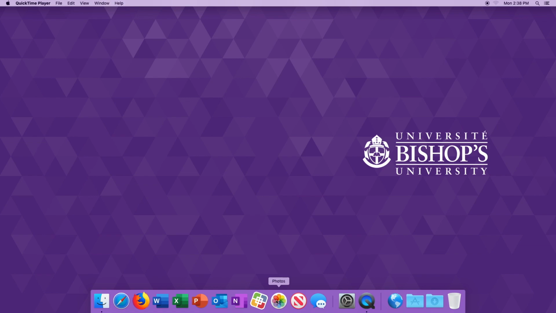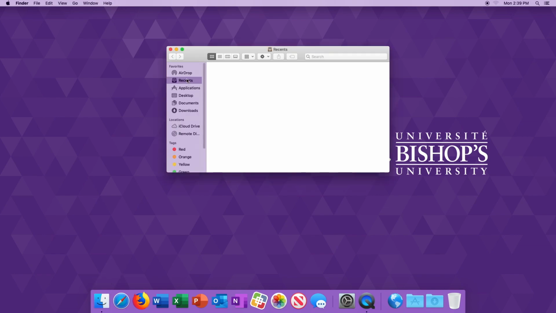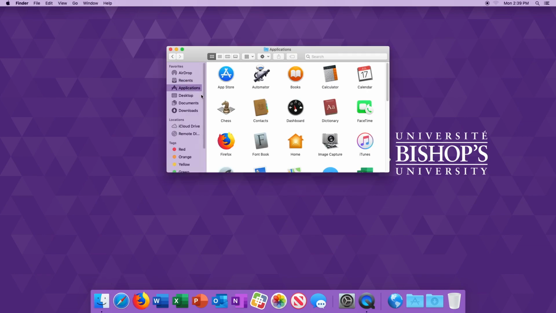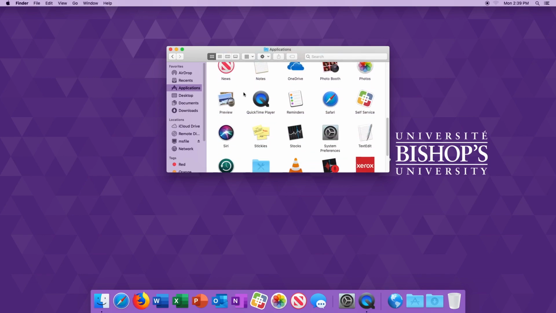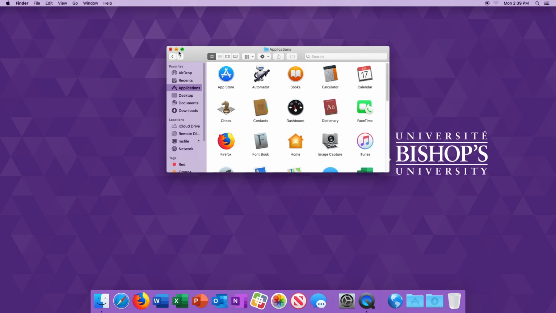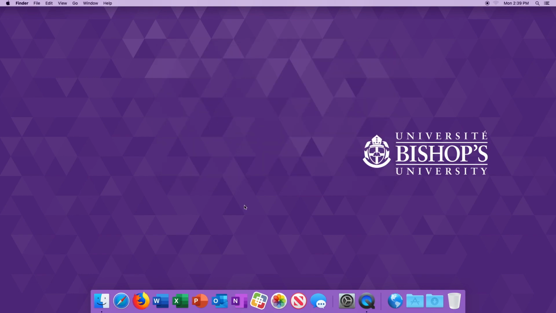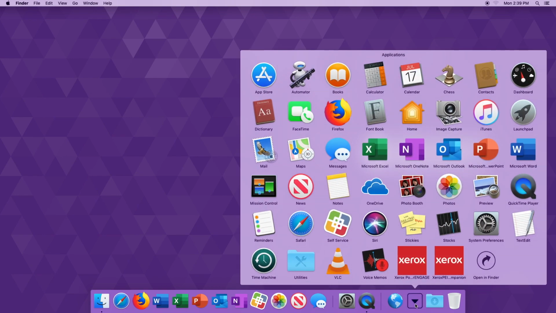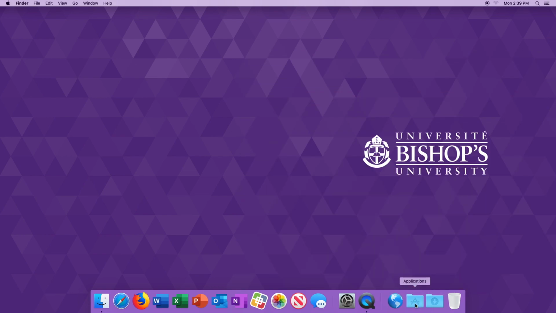Also down on the dock, you'll have the photos, news, and messages. All of the other applications that are standard on a Mac are available, and you'll find them in the applications directory on the left side of your Finder window. So all your standard Mac applications are there. In addition, you'll have a link to the applications folder right here on your dock.